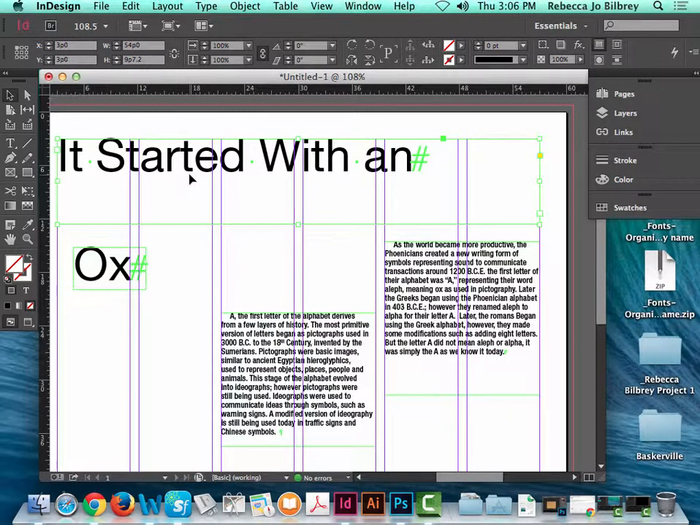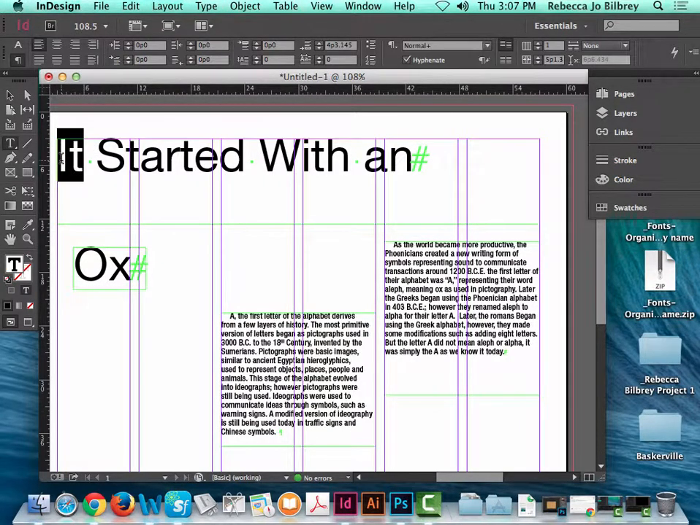What are some of the least important words here? It started with an. Which is the least important word? It, an. With is probably more important than an and it. So sometimes I play a game: let's do our headlines as if some things are more important than others, and let's play the visual hierarchy headline game. So I will isolate these in their own text boxes.